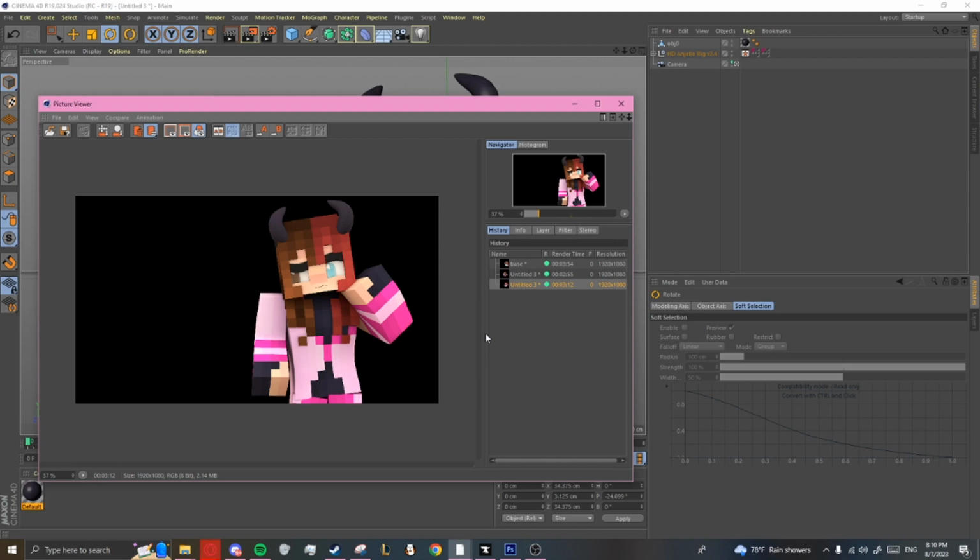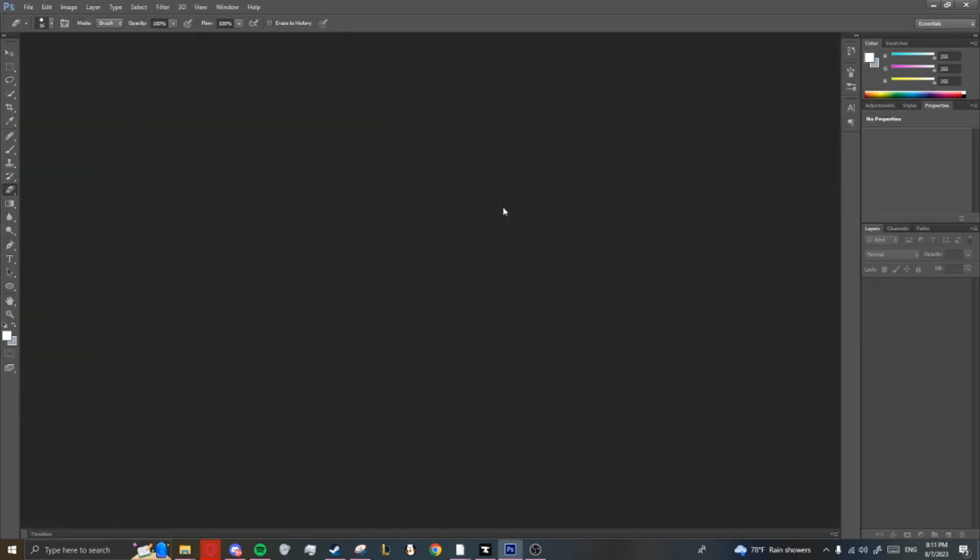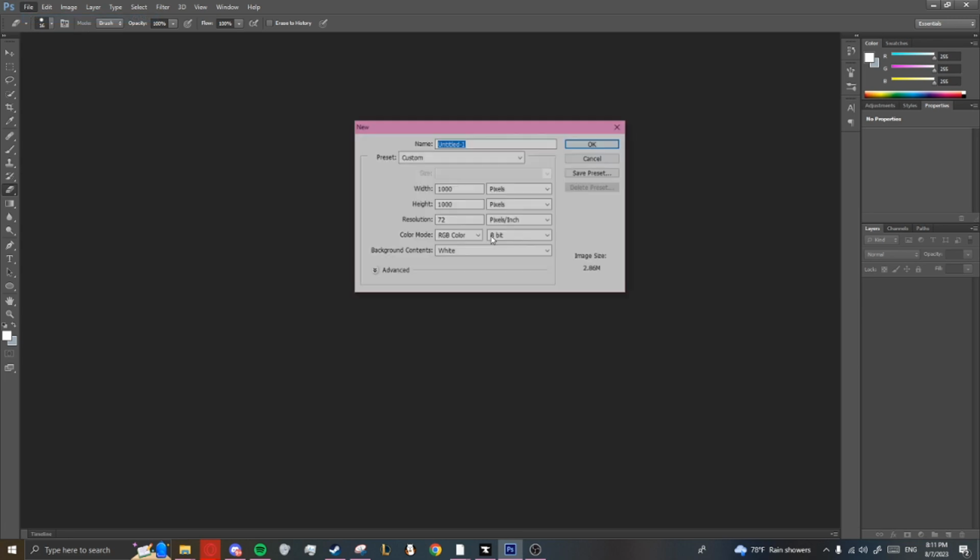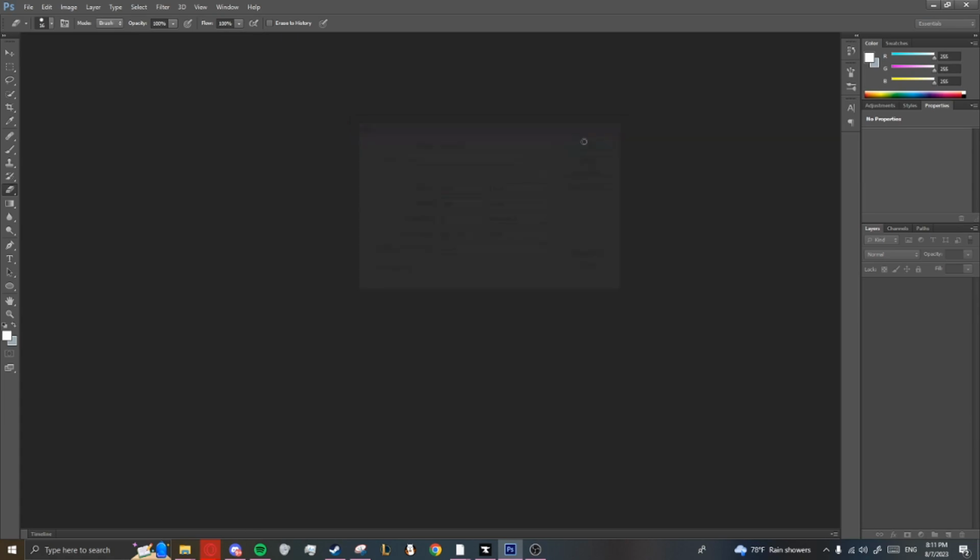So after this, we're going to go into Photoshop, and I'm going to show you how you do the Photoshop end of everything. So now that we're in Photoshop, we are going to go up here and click File, New, and we're going to create a new canvas. We're going to change the size to 1920 by 1080, because that's the usual size of YouTube thumbnails.